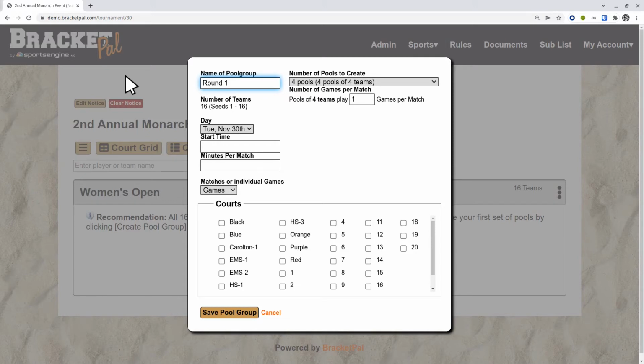So we're going to want to actually name this. A lot of times you can get away with just leaving the pool group named pools. In this situation, we're going to want to differentiate the pool groups by indicating round numbers, and then later by splitting things up. We're going to leave our day starting on Tuesday. We're going to start it at 9 o'clock. We're going to go 30 minutes a match. We're going to do individual games.